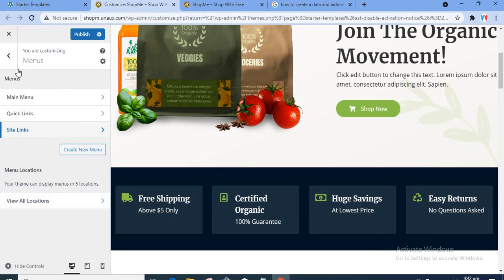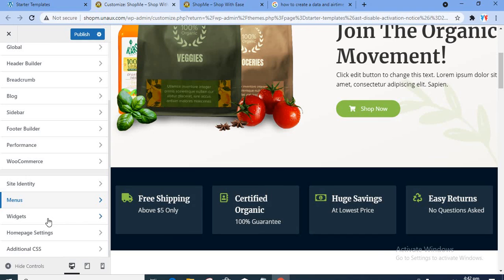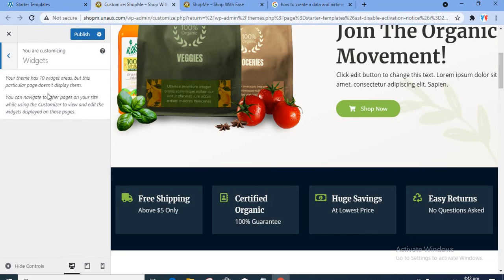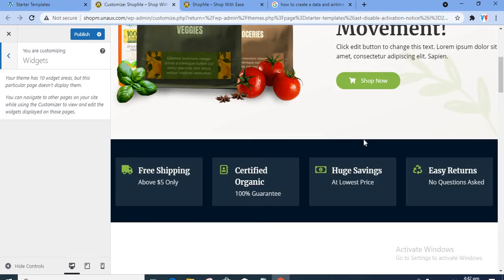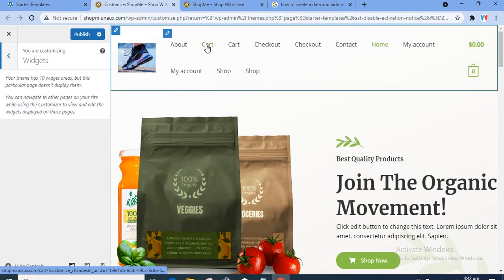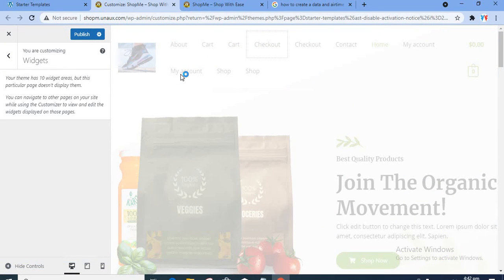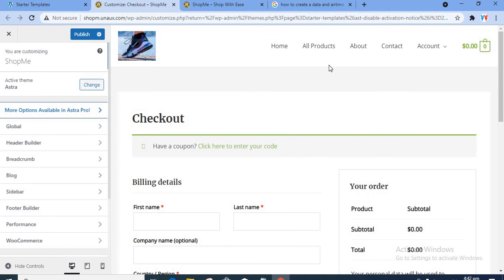Once you are done, you click publish, go back, and you can see this widget. You can see we don't have, your theme has 10 widget areas, but this photography theme doesn't display them. This particular page doesn't have a widget, so you definitely will not understand the widget aspect. So let's see. I don't know why my network is trying to frustrate my effort.